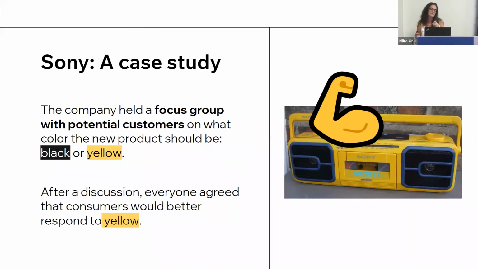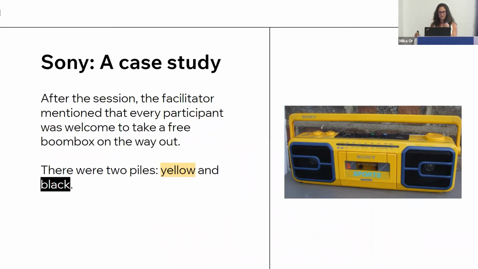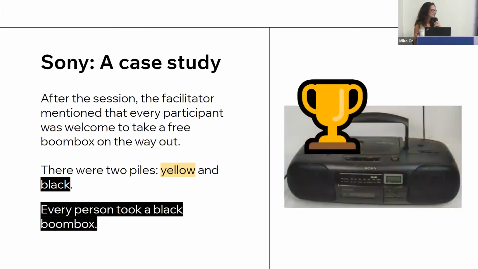So back when Sony was designing the Boombox, they held a focus group and they asked participants whether they thought the new product, the new Boombox, should be black or yellow. The participants sat down, had a lengthy discussion about it, and finally, they unanimously decided that the Boombox should definitely be yellow. Every single one of them said yellow. After the session, they were told that they could take a free boombox on their way out. There was a pile of black boomboxes and a pile of yellow boomboxes. Can you guess which color they picked? Every person took a black boombox.